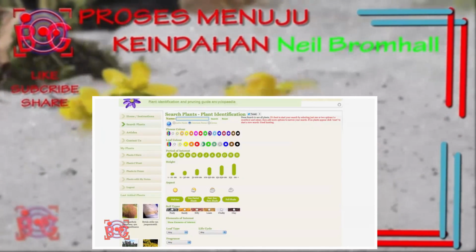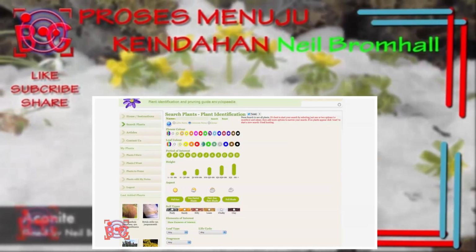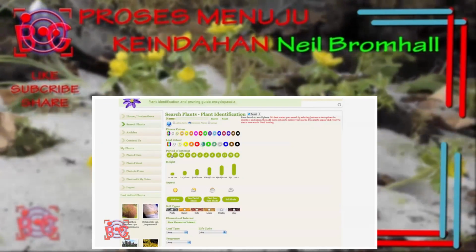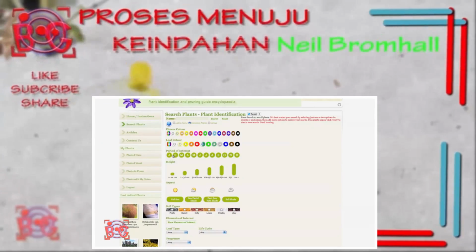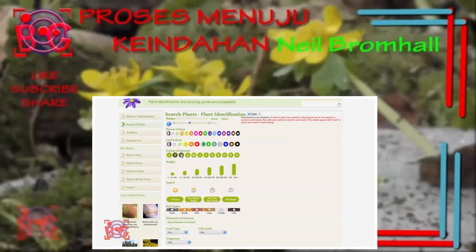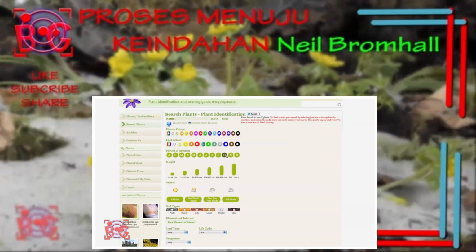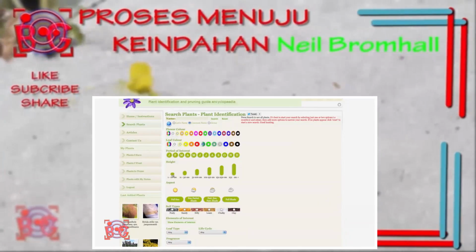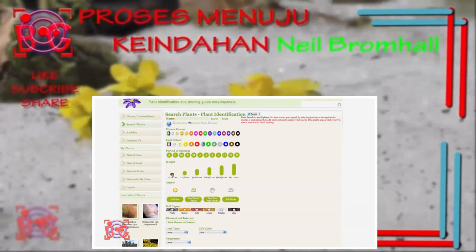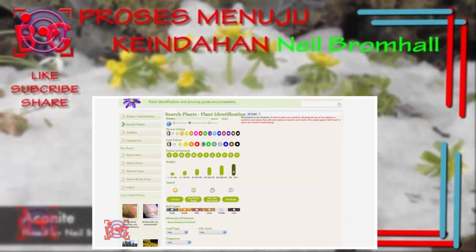You can select flower colours, leaf colours, or a combination of the two. You can find plants for the seasons, so you can select months by clicking on the buttons here and deactivate them. So these are for autumn. You can also find plants for the front of the border, the middle of the border, and the back of the border. So very simple to use.